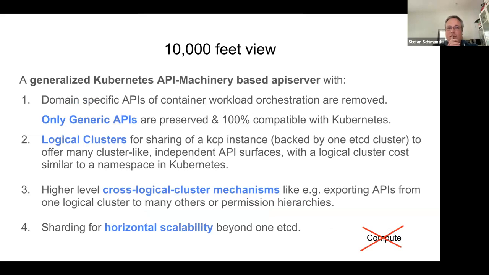KCP is generic. So what KCP is doing, it takes basically Kube API server, but it removes everything which is container related. So there are no pods, there are no deployments. All those things are gone. Everything which is left are the generic APIs. So they are CRDs, config maps, secrets, namespaces, RBAC objects, and some others. So that's the first part, generic APIs. So you can use that in a context which is not container related. That's the idea.